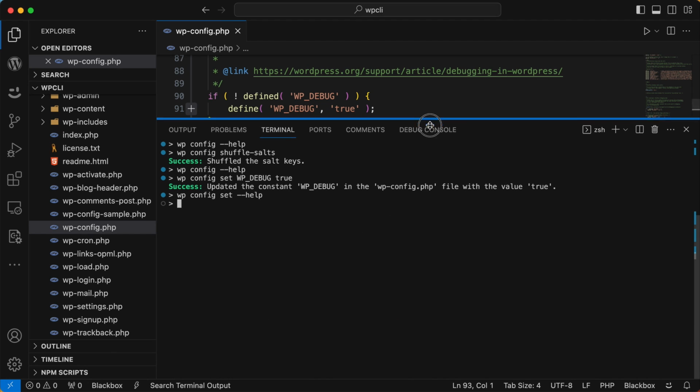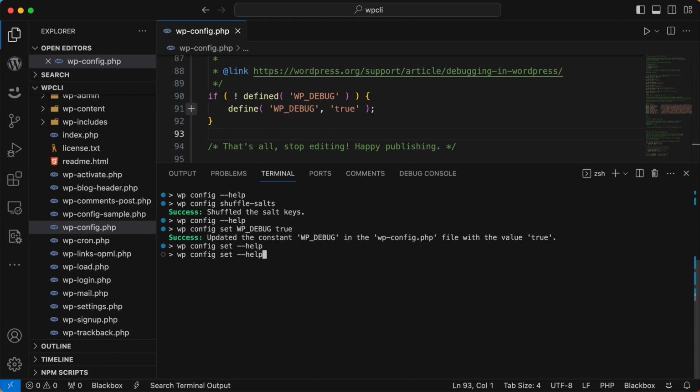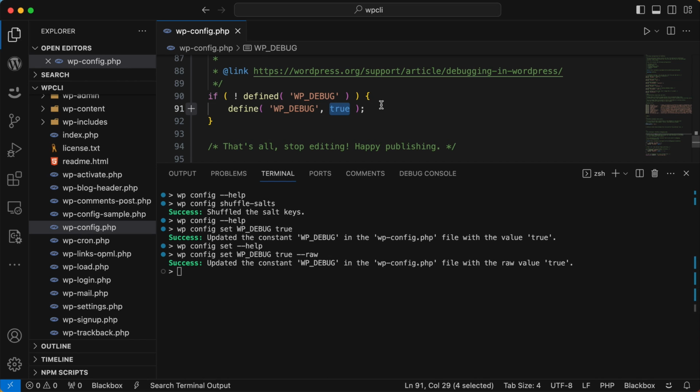So if we hit quit and then we come back, we run the same command, but this time we put --raw, and we can see that now it is set to a boolean. So perfect. So even though we have our WordPress installation set up, our configuration files in place, including references to the database, username and password, and our config file, we haven't actually created the database itself.